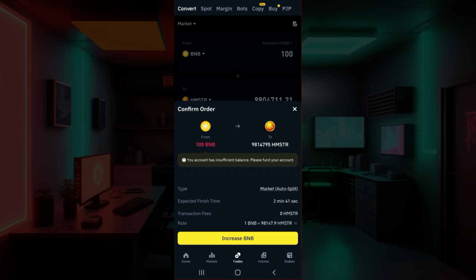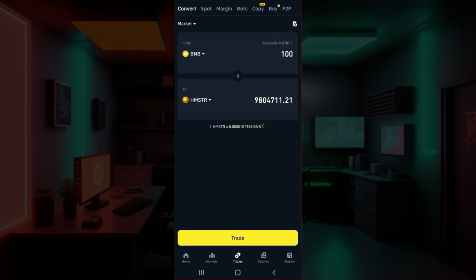That is it guys. That's how you trade crypto in Binance. It's quite easy. Do note that I cannot trade right now because I do not have sufficient crypto. That is it guys. That's the gist of it.